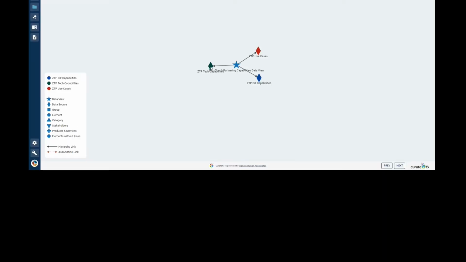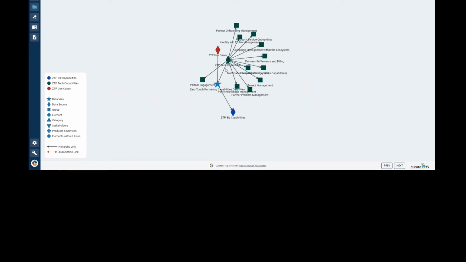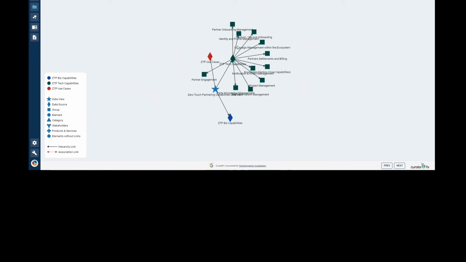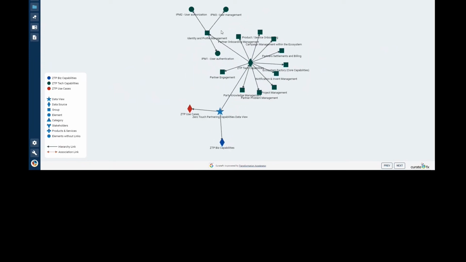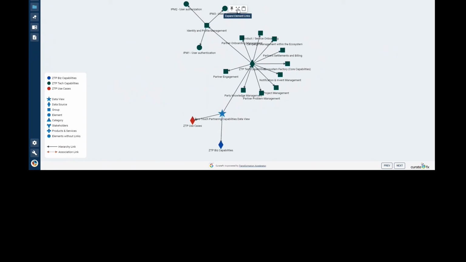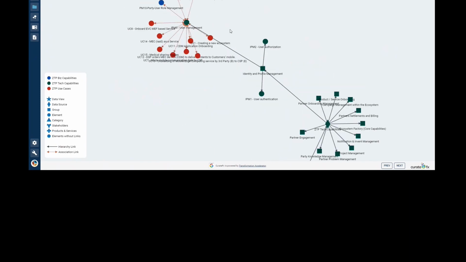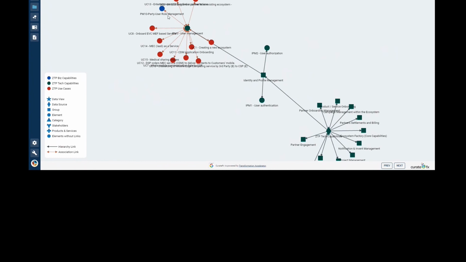By clicking on one of the data sources, we will see there are two options: to pin the element or to expand element links. Once I have clicked expand element links, I can see all of the groups present in that data source. I can then do the same thing to the groups and see all of the elements present in the group. Now, when I get to the element and I click expand, I will be able to see all of the other associated elements from the ZTP business capabilities and from the ZTP use cases.